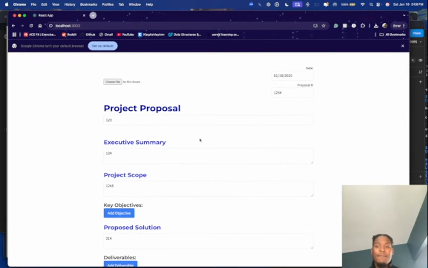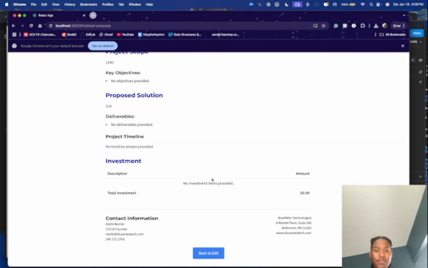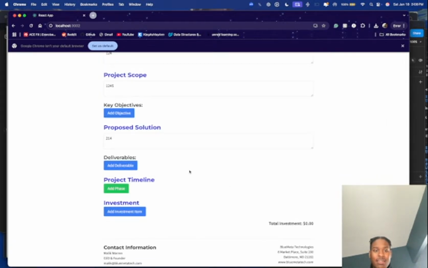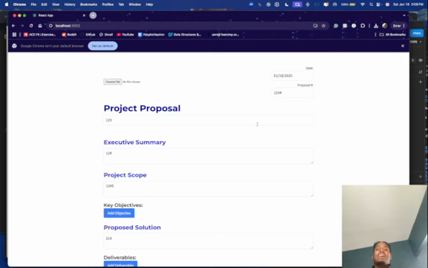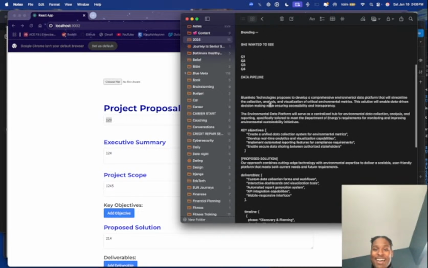So now everything's here. Let's do finalize, right? This is kind of what we have. And then go back to edit. Everything's still there. Woo! All right, so now 2025-001. And now let's hopefully be entering this information for the last time.